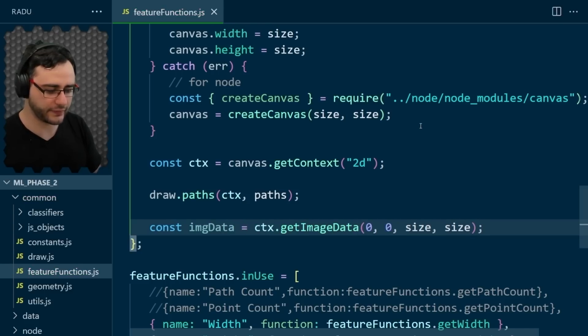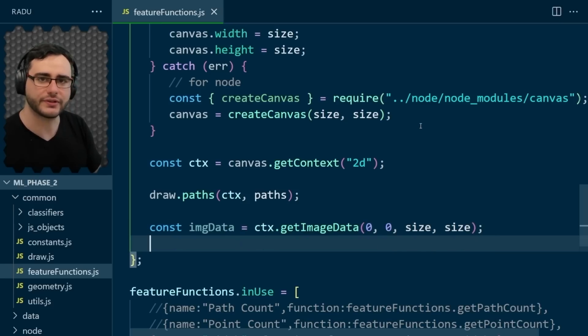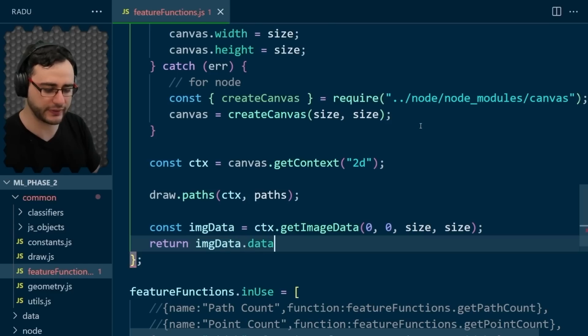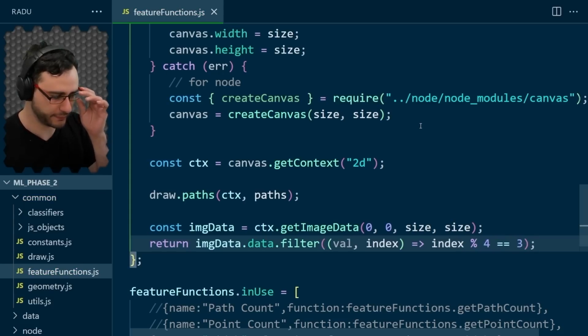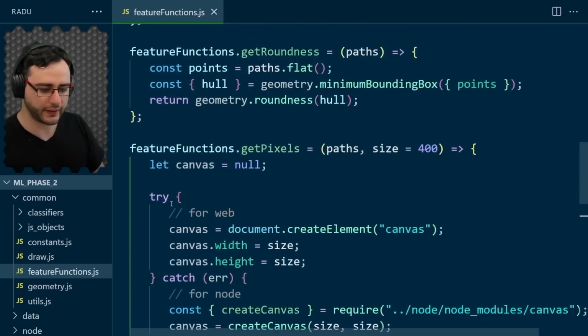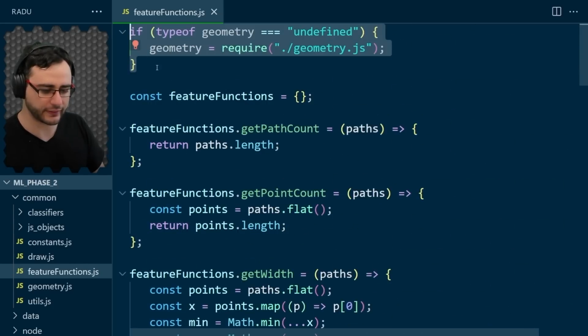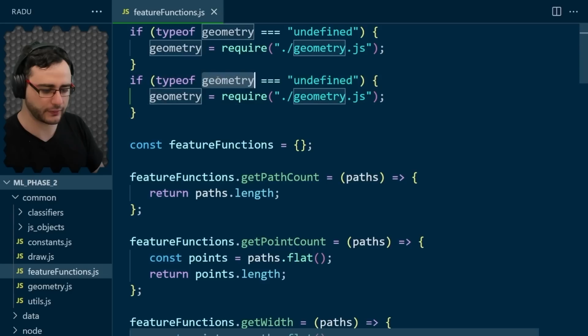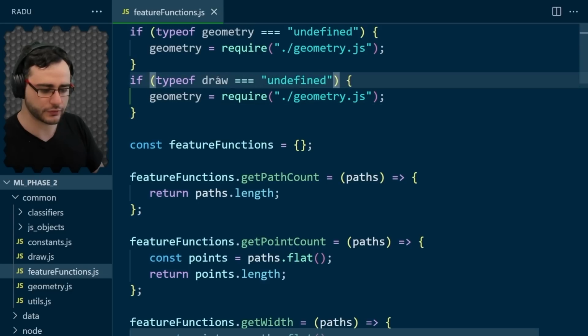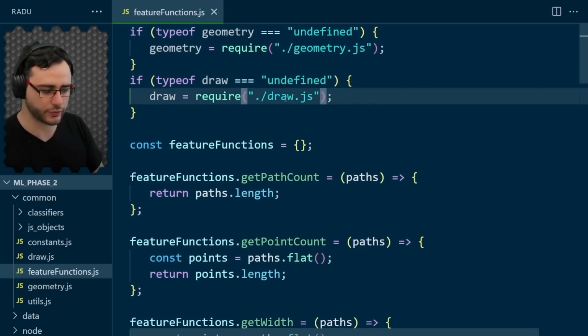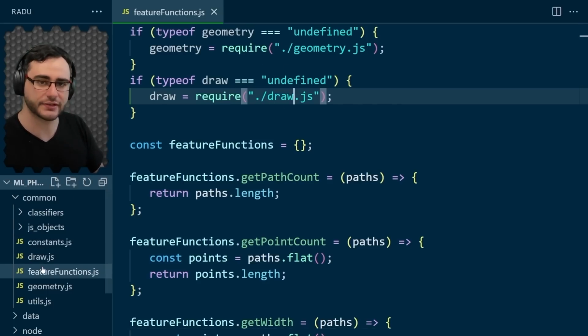From the whole canvas, and take out just the alpha values that we're interested in. So I'm just going to return directly image data dot filter value index, and then index modulo 4 when it's equal to 3. So every fourth element will be returned. Now we're drawing here, and we haven't included that file here yet, so I'm just going to do that real quick. Draw, like so. And now let's test our code in the dataset generator again.